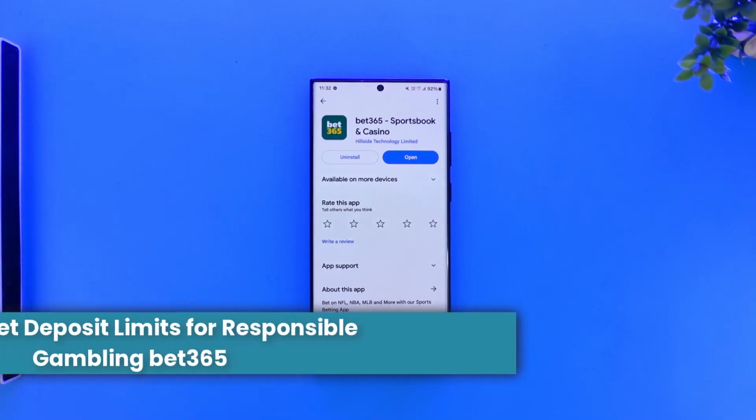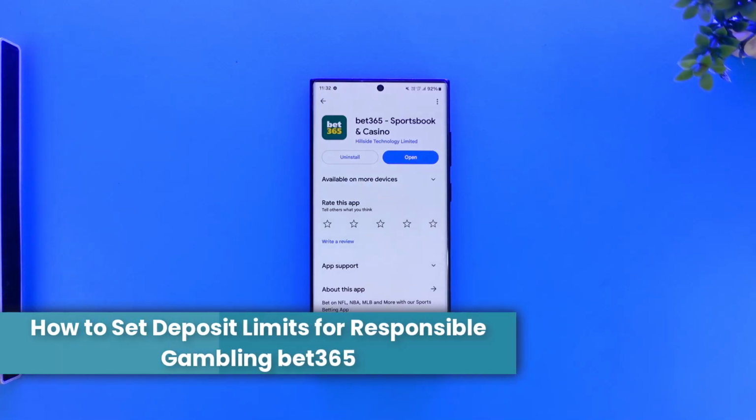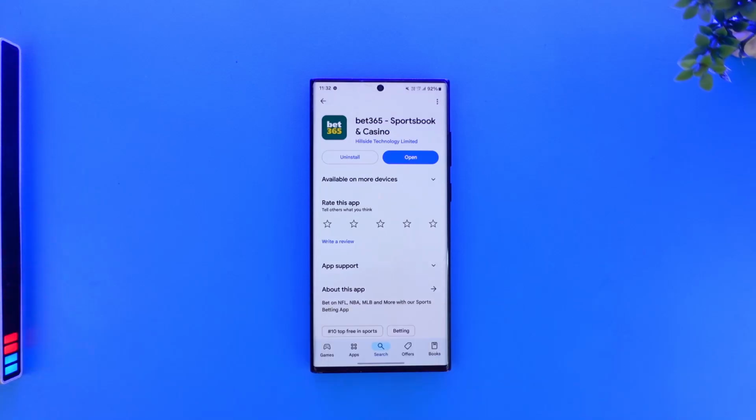How to set deposit limits for responsible gaming on bet365. Now, setting deposit limits on bet365 is a great way to control your spending and promote responsible gaming.